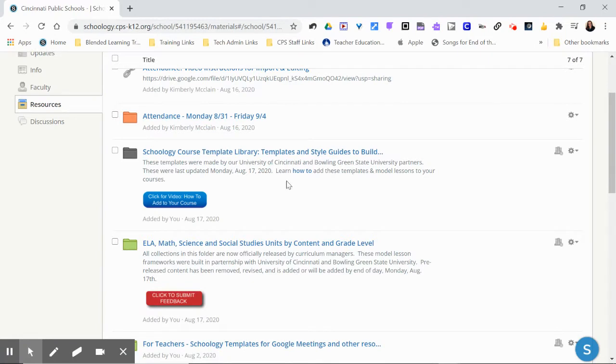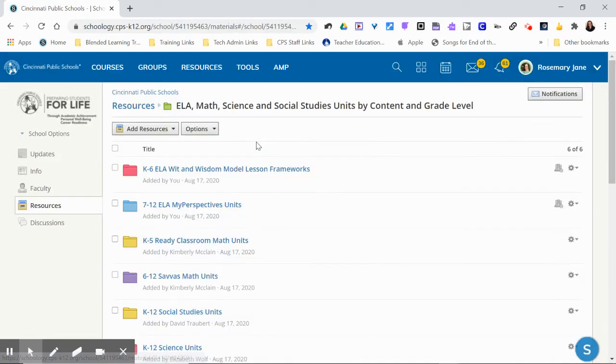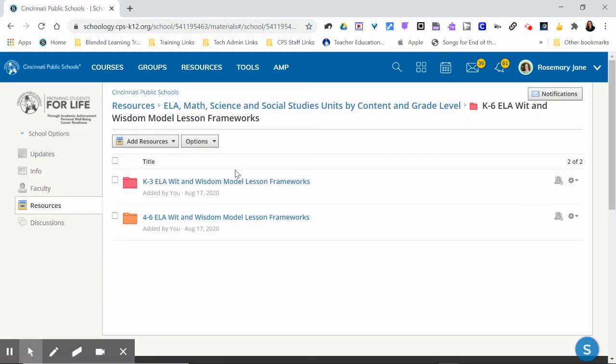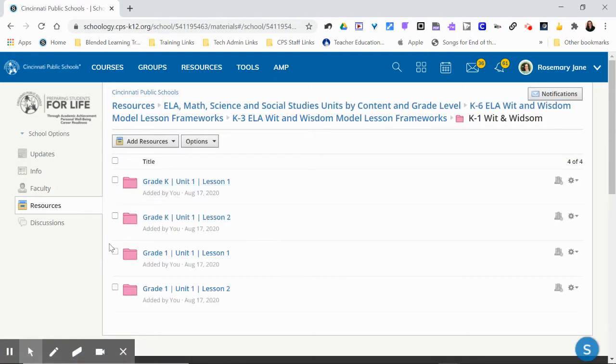Over to the left are resources. In the resource folder, we have templates that are empty lesson frameworks for you to add your own custom content, or model lesson frameworks that have been added by grade level K-6 ELA. So let's imagine that you teach first grade ELA. You can click on the folder and go into K1, and you can pull in all of Unit 1, Lesson 1, or Unit 1, Lesson 2.